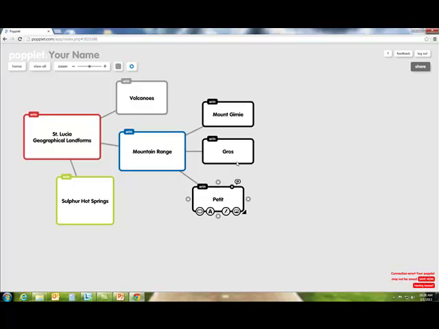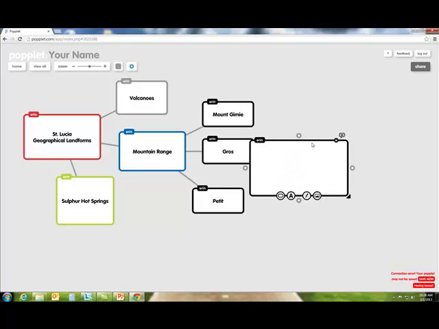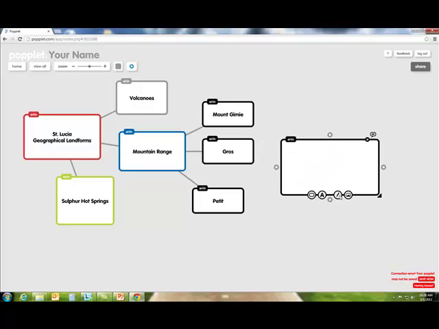Now, these two mountains right here, they form what is called the Pitons. So I'm going to make another Popplet, and we're going to make it bigger because I want to insert a picture. Now, to insert a picture, you click on this little icon here.